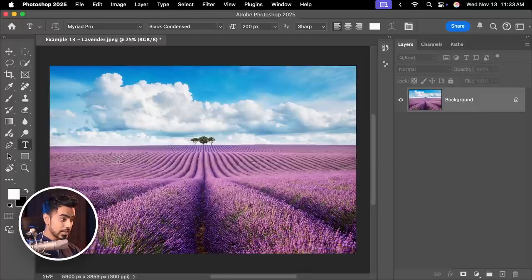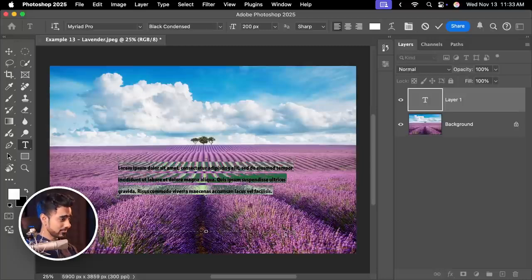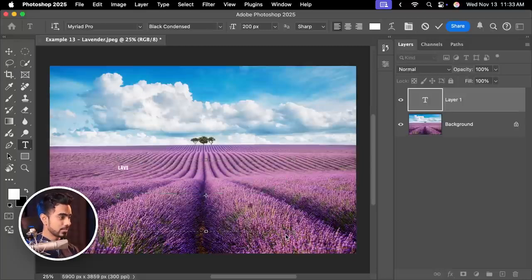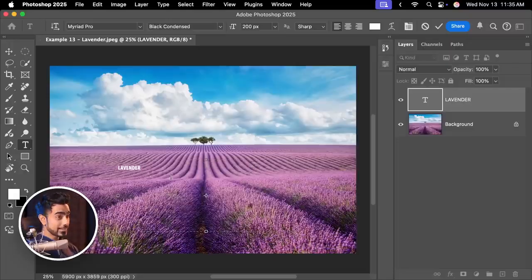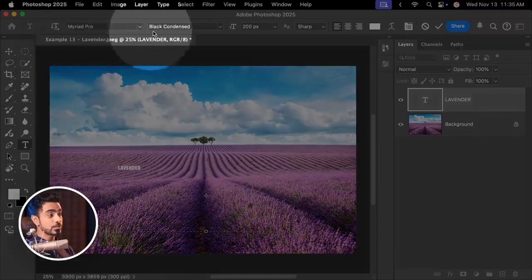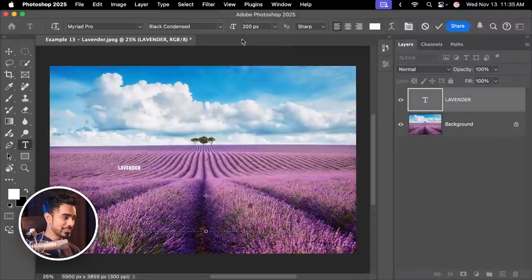You can also click and drag to draw a text box, and then sample text shows up, and type in lavender as well. Up to you, write a paragraph, up to you. Now remember the options bar. Since the text tool is selected, it will show you all the options for that particular tool. In this case, the text tool.